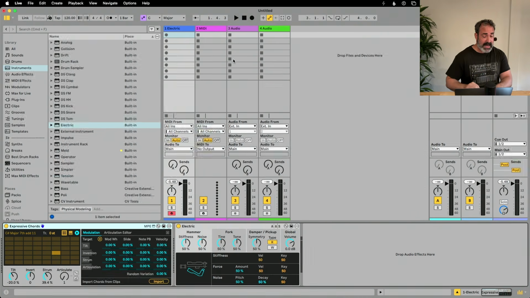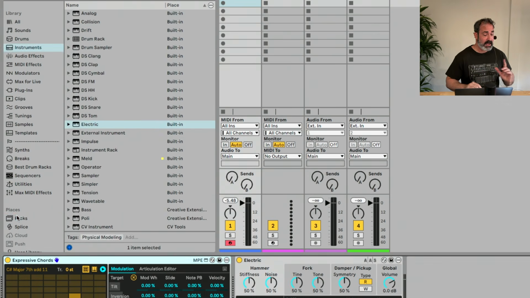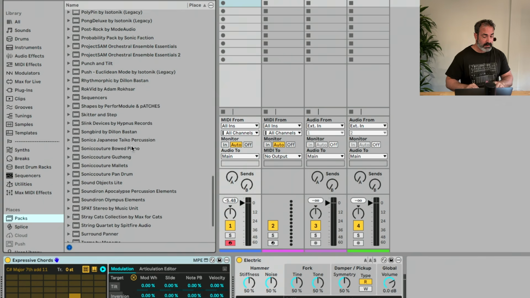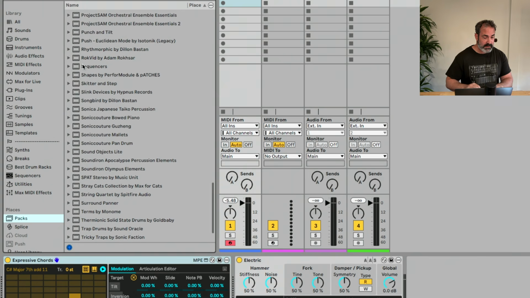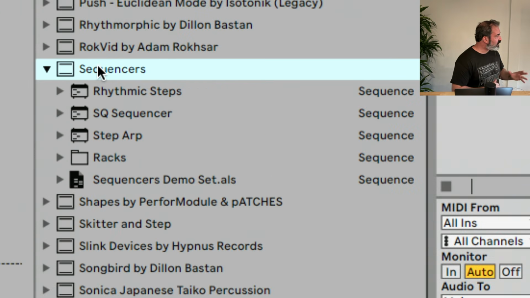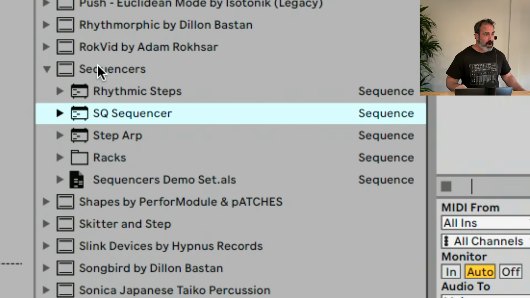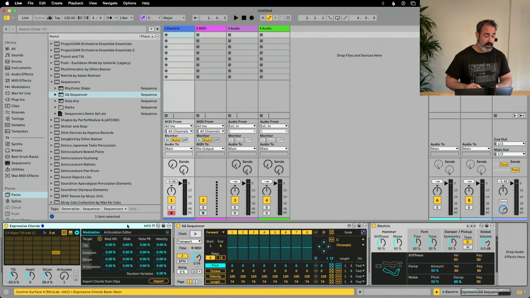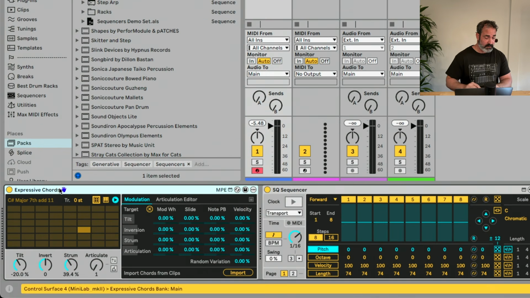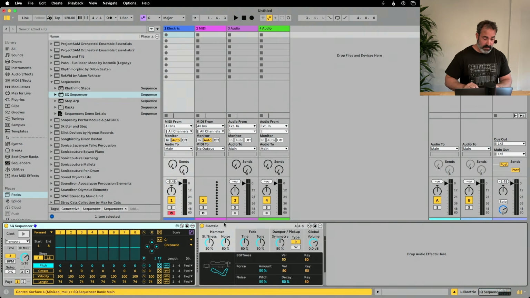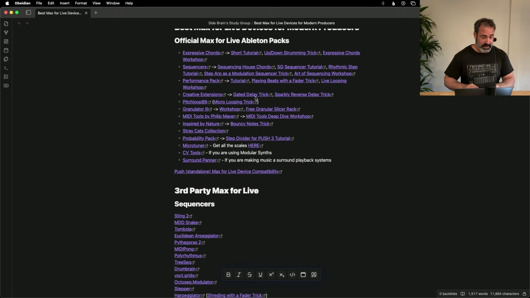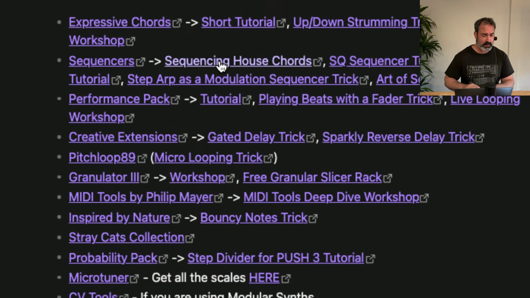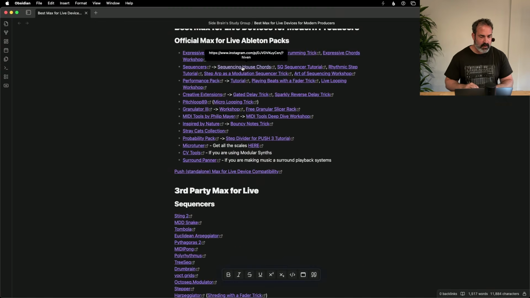There's another new pack that I highly recommend checking out, and they just updated it, called Sequencers. It comes with 3 sequencers. All of them are super awesome. I have tutorials on them online. Maybe I'll just show you one. For example, the SQ sequencer, which, by the way, can go hand in hand with Expressive Chords if you want to start sequencing some chords. I have a tutorial here about sequencing house chords, exactly that, combining the two.